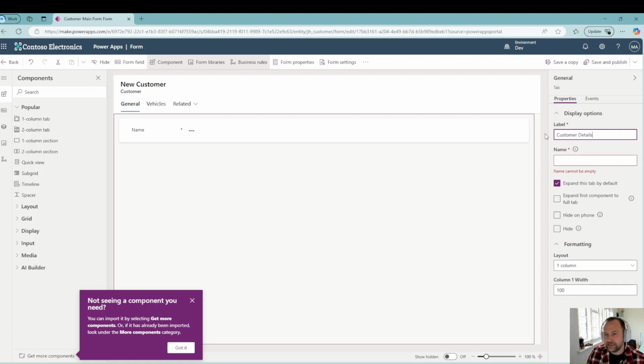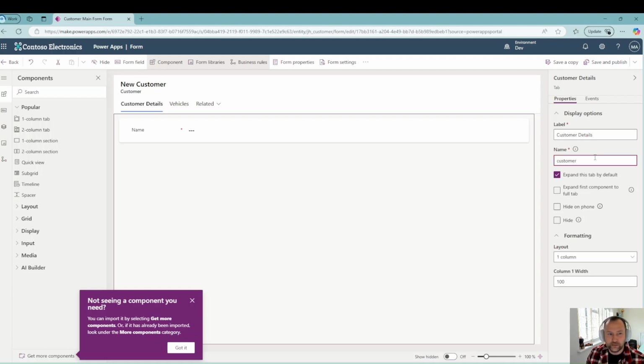customer details. This name here, you don't need to worry about it too much, but it's essentially how you are going to reference the tab and the page in pro code if you were to do some client code for JavaScript. So I'm going to give that a name now because we might just do that a little bit later on in the series. So I'm going to say customer details tab.